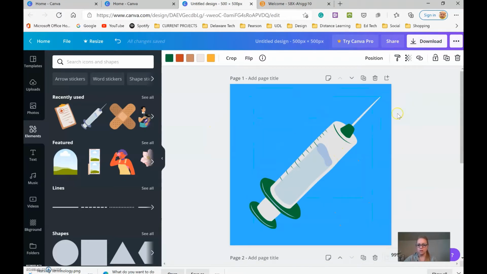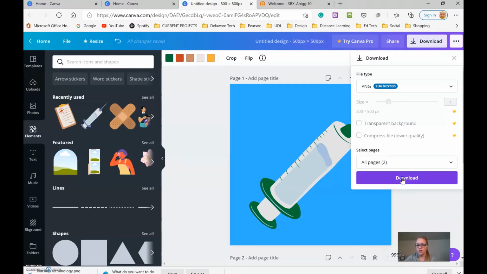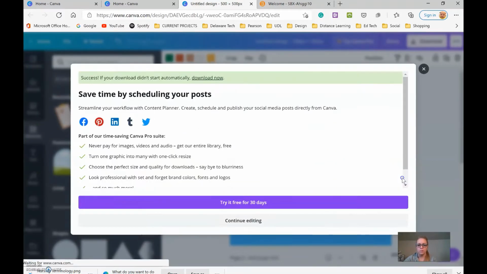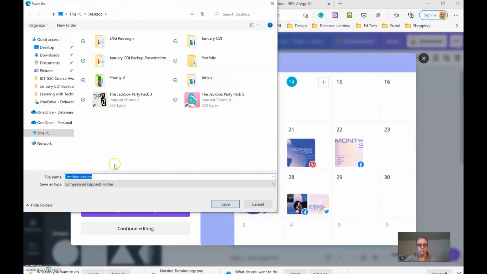So the downloading is a little different. I'll go up to Download, All Pages, and then click on Download. I'm going to also save this on my desktop, calling this one Nursing Icons. Make sure it gets to my desktop.